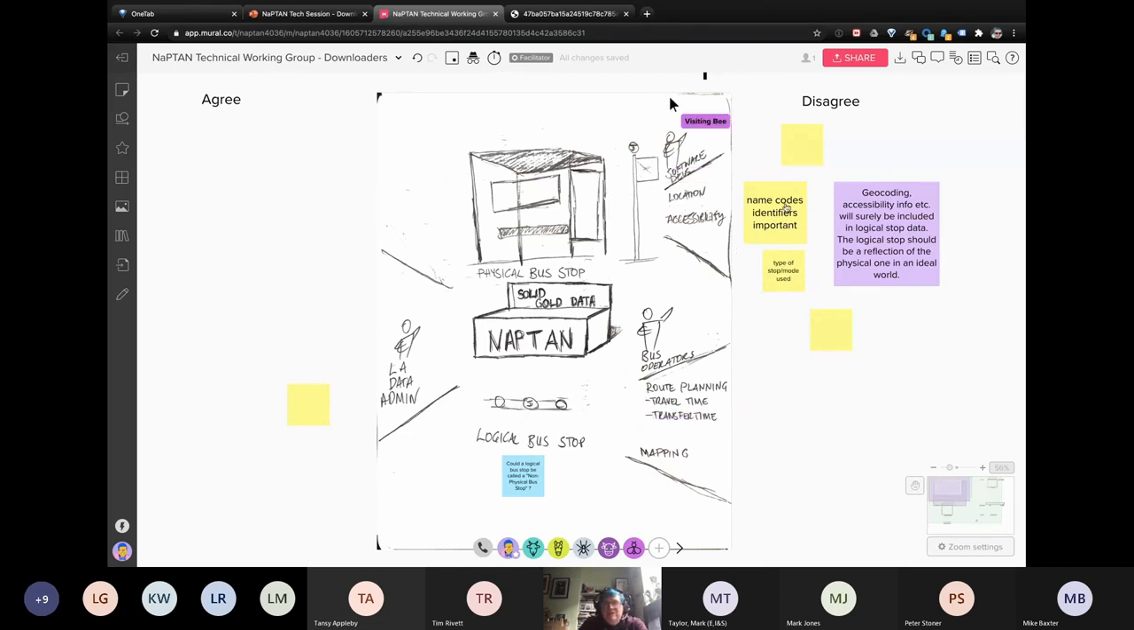On the disagree side, we've got name, codes and identifiers are important. The type of stop and the mode used. So I'm taking it, this is whether it's a hail and ride or a flex, a coach stop. Is that what somebody's meaning by this one? I just need to find the hand up. Just bear with me a moment. Dan.